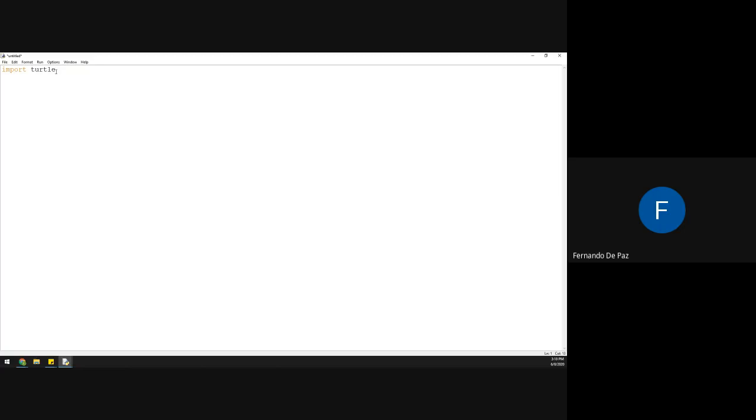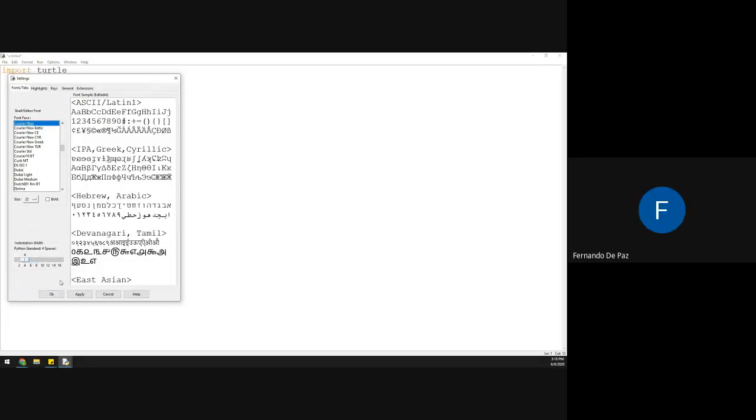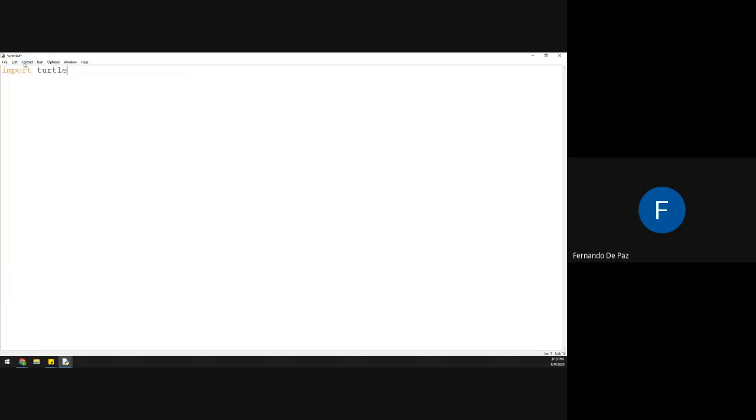But here we have a question: how do you make a new file? Make sure you click on your code, and then click File, and then New File. Did you get it?